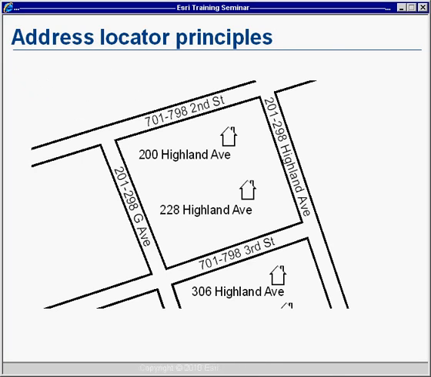Now, the idea behind an address locator is that it uses some sort of reference data to be able to know where to plot the street location at. When you're providing a description of a location, the address locator compares it to reference data to know where to place the data at, the point that you're requesting.